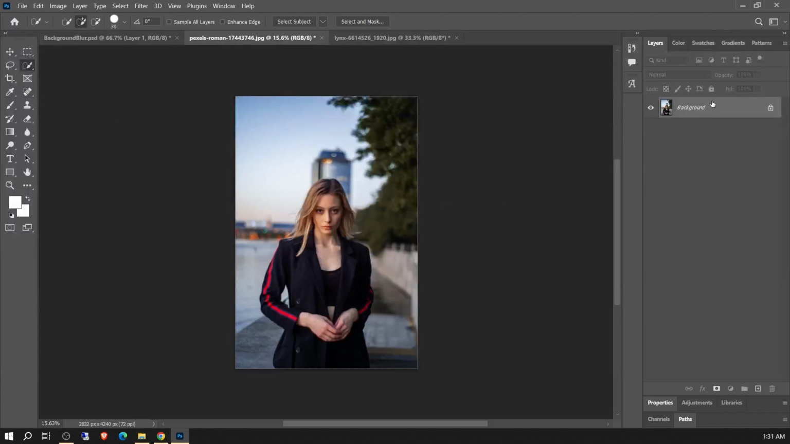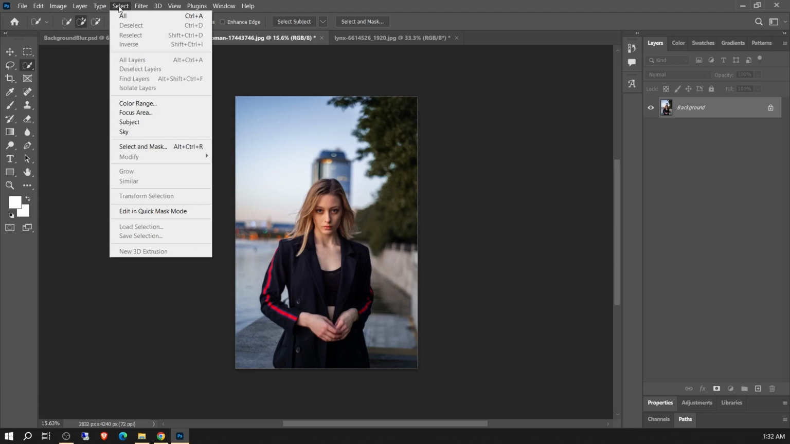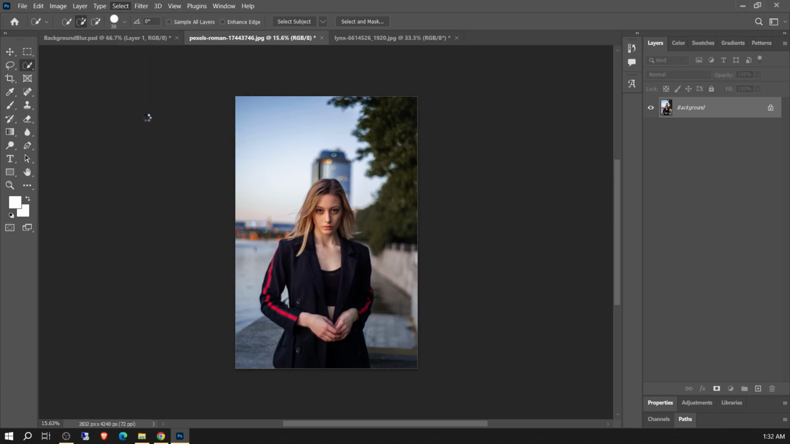Now select the layer and go to the top bar where you can see Select after Type. Click on Select, and you can also see there is Subject. Click on Subject and it will automatically select the subject. So here the subject is this woman. Adobe Photoshop has automatically selected the subject for me.